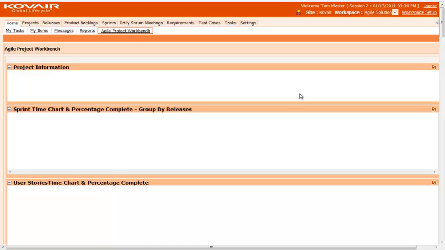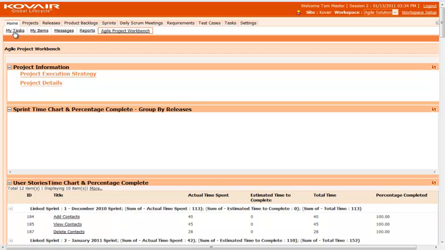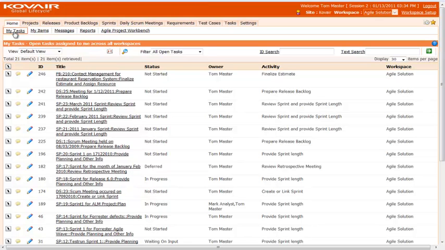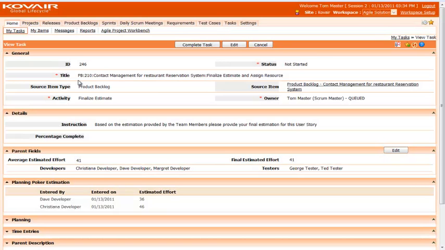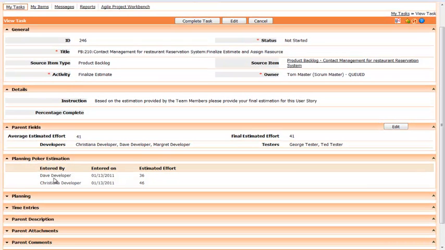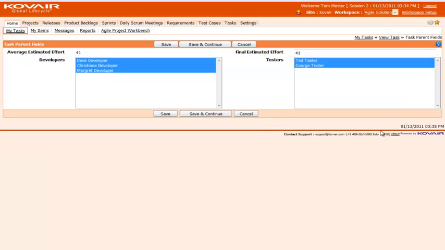And when I log in, just like before, it comes to Tom's home page, which is basically this dashboard. But in this particular case, let me go straight to my task page, because I would like to see what task is waiting for Tom. And here is Tom's task waiting, which is basically finalize the estimation. So now Tom can look at those two planning poker items, done by Dave and Christiana, and basically give whatever he thinks is the right estimate.